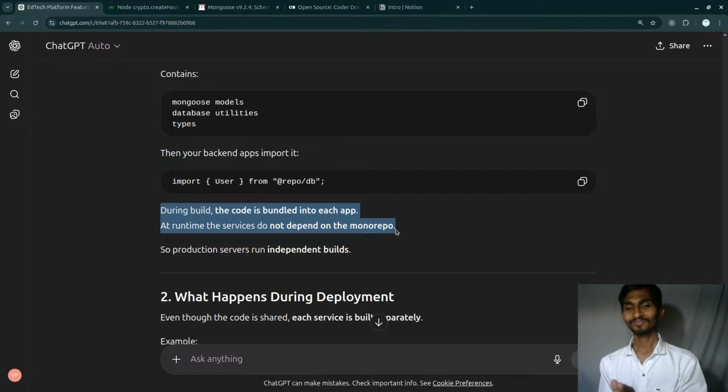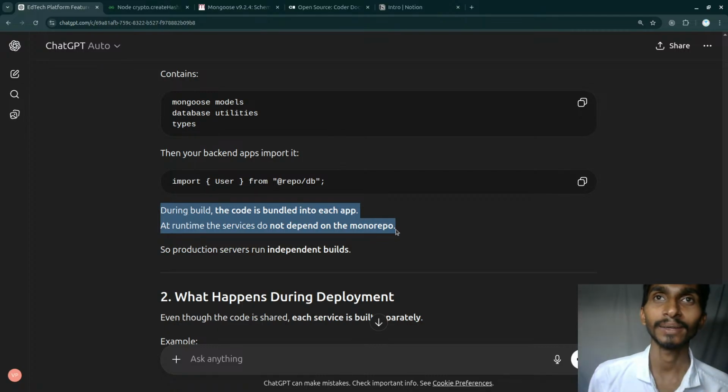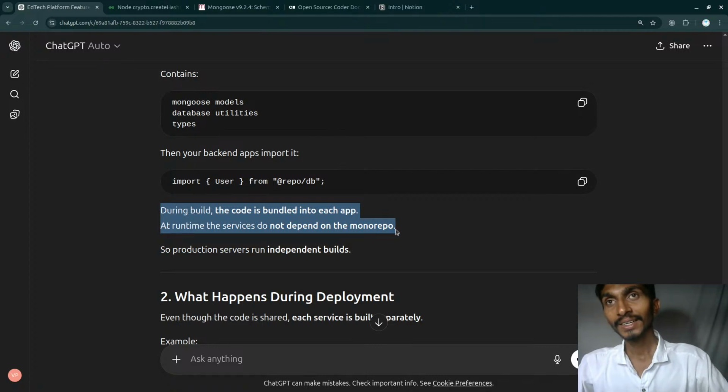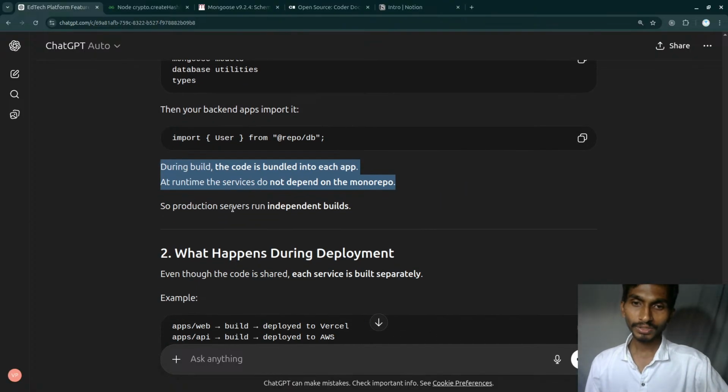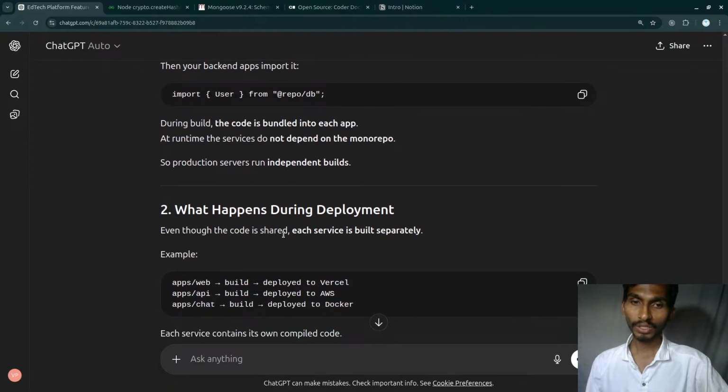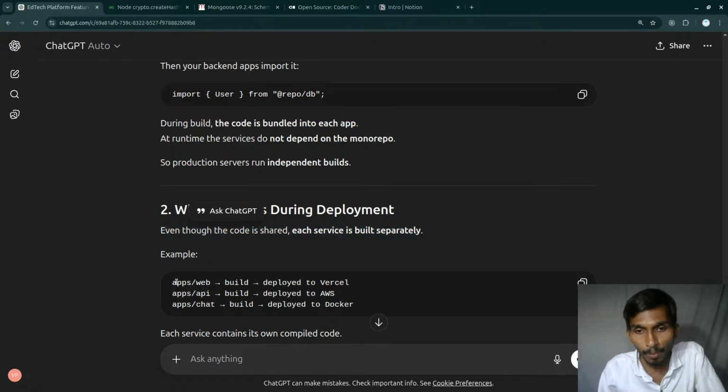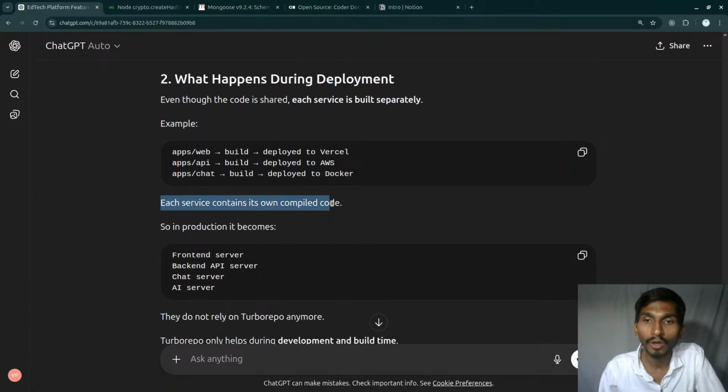Wow, it's amazing. It is just simply saying that, bro, when you actually build this, at the time things are actually built, even if you deploy them separately, that's not gonna be a problem. So production servers can run independent builds. What happens during deployment? Even though the code is shared, each service is built separately. So app web build, app API build, app chat build, and each service contains its own compiled code. So in production, it becomes front-end server, back-end server, chat server, AI server.